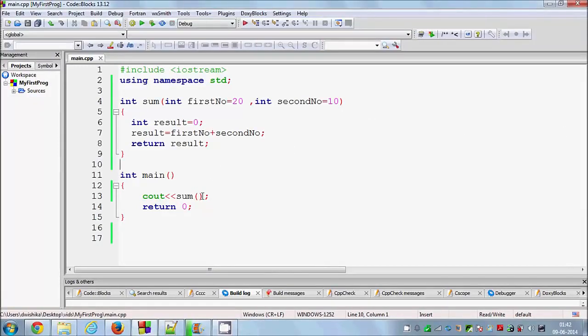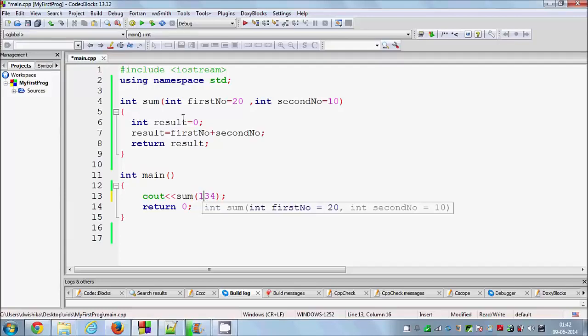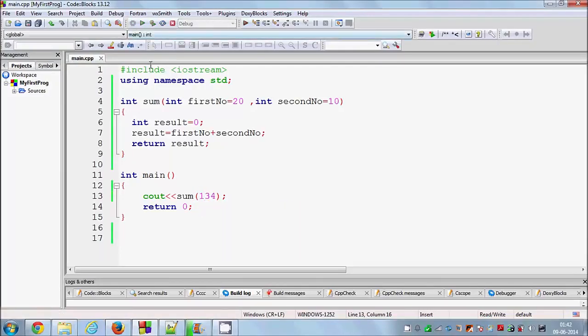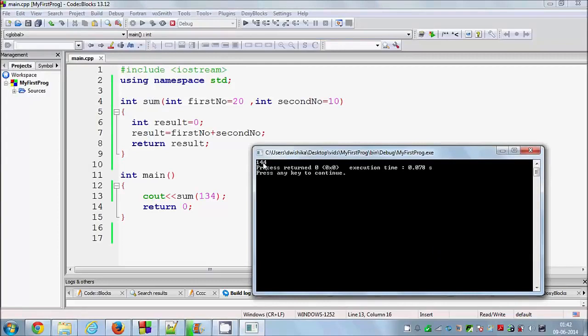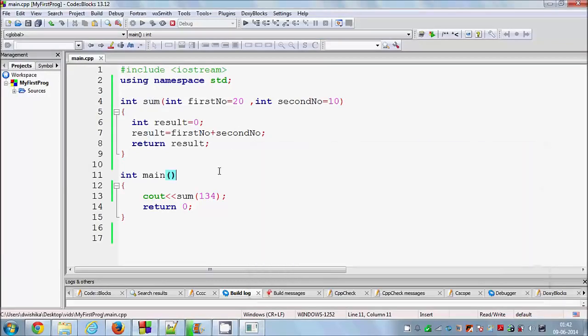Now let's see some more properties. For example, you want to override these values. You can override them by passing some new value here. For example, 134. When I build this program, it will still run, and I want to show you the result. The result is 144. So it takes this value as your first parameter.